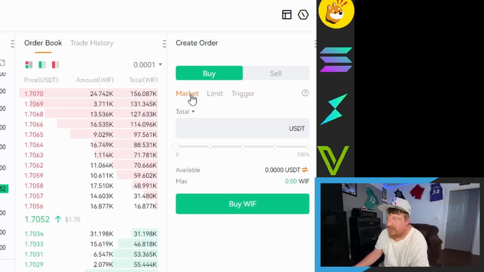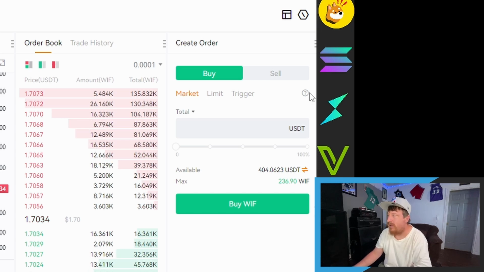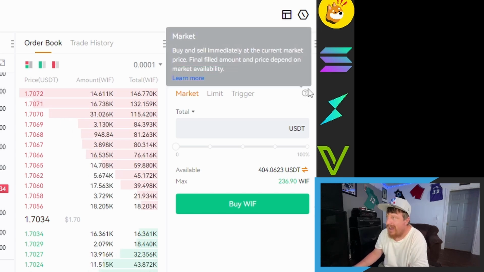Now, what market is, we'll click on and let you read that real quick, or I will read that for you. It says buy and sell immediately at the current market price. Final filled amount and price depend on the market availability.